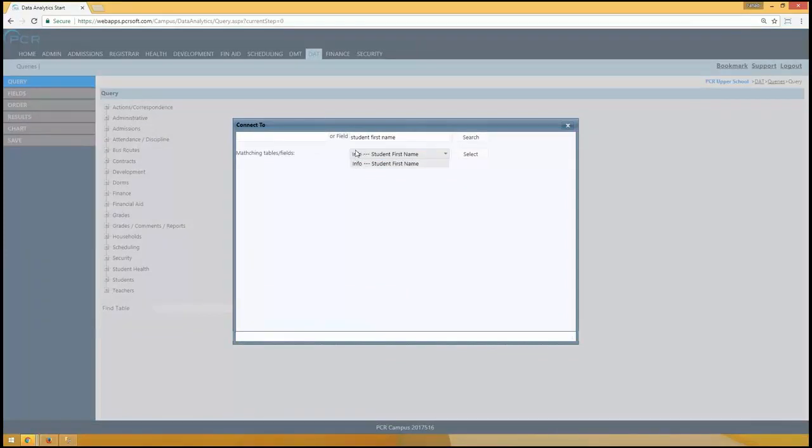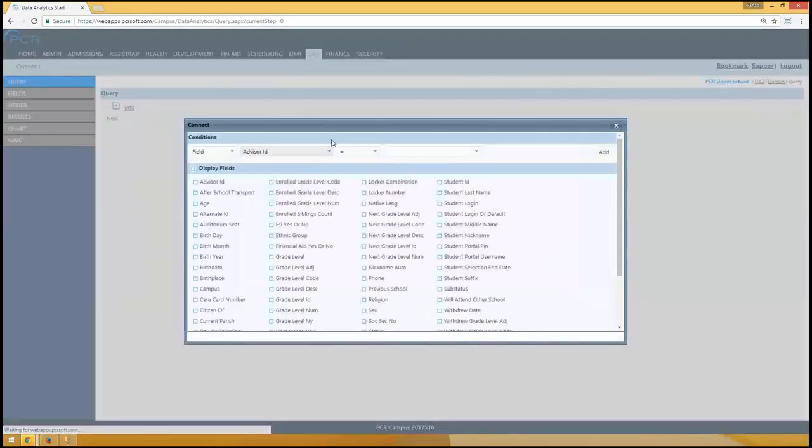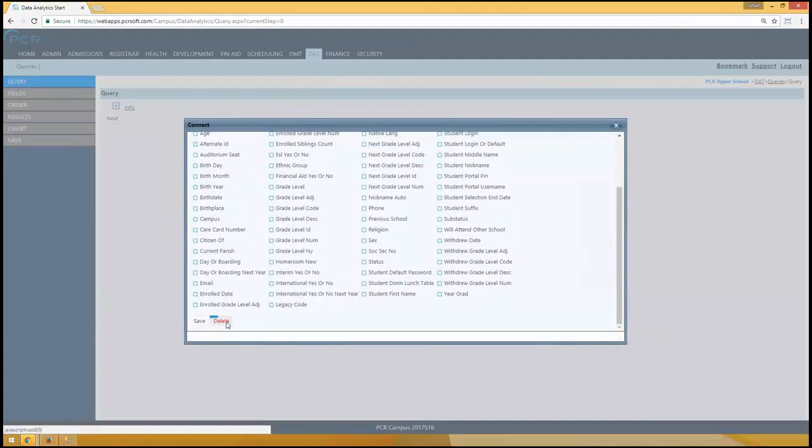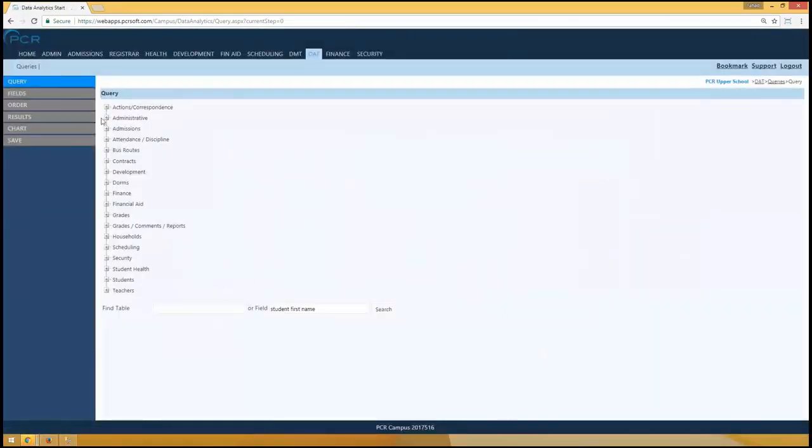Since initially I said that Info would be one of the most used tables, it tells me that this is where student first name is found. So if I want, I can click select and it'll add that table for me in my report. So these are some of the most common tables that you'll be using in your reports. Other tables you may use depending on what parts of the system you work with, but in terms of admissions and admin, those will be most used.